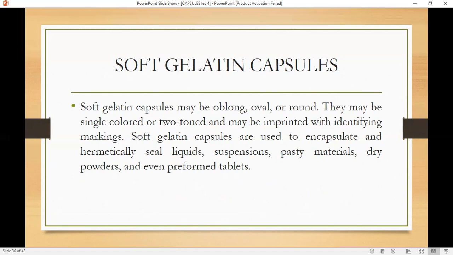So students, there is a term which is important to know, that is hermetically sealed. By hermetically sealed, we mean that the content is protected from air. No air can enter into the system.